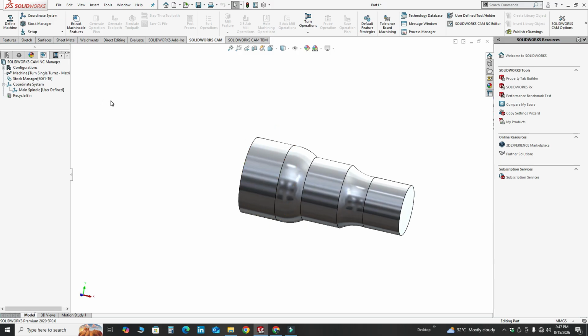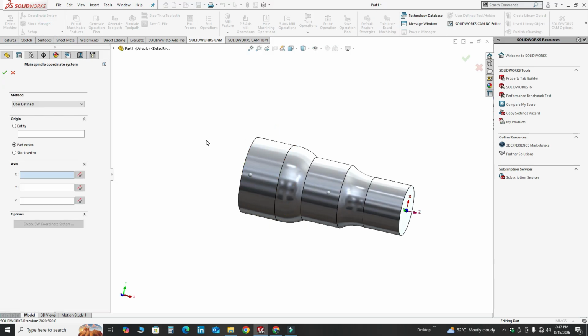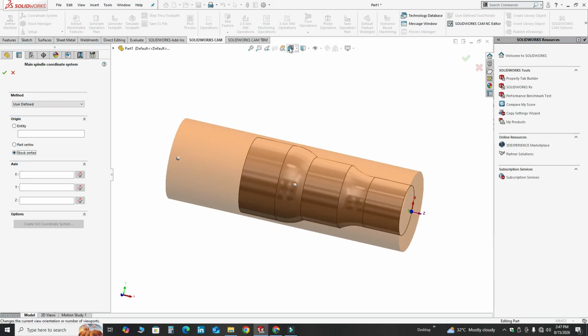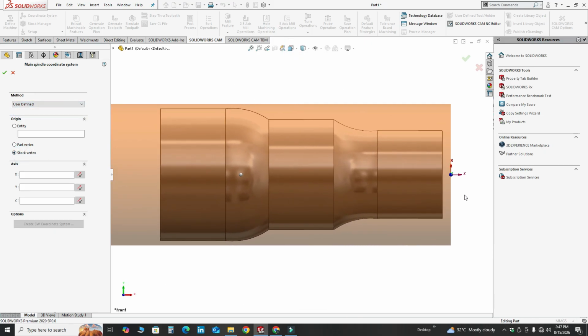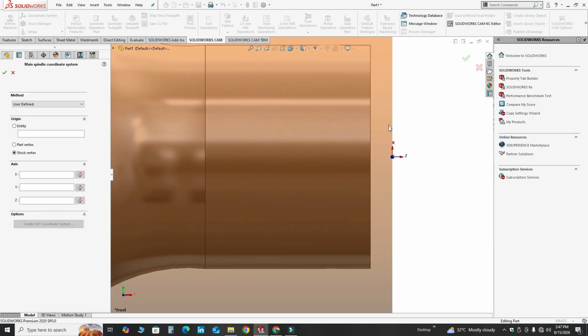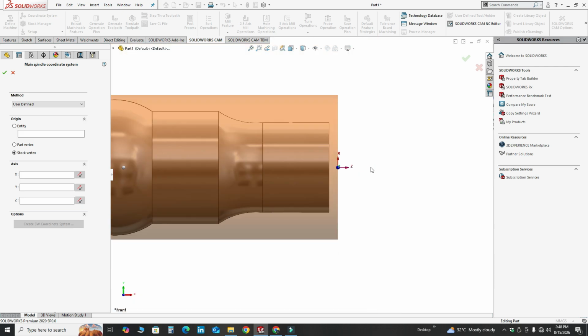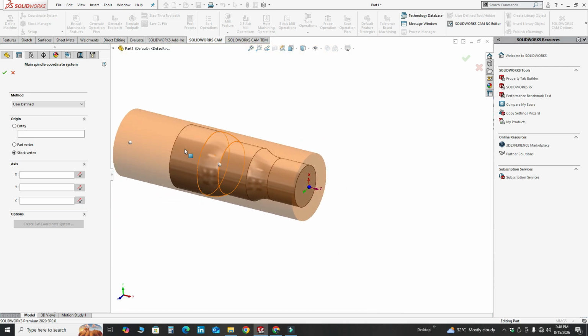Now we will set the coordinate system. So go to your coordinate system, and I will change it to stock vertex. It is currently part vertex. Here you can see the coordinate system. I will select here stock vertex, and here you can see this coordinate system, X in this direction and Z in this direction, which is correct for the lathe operations.